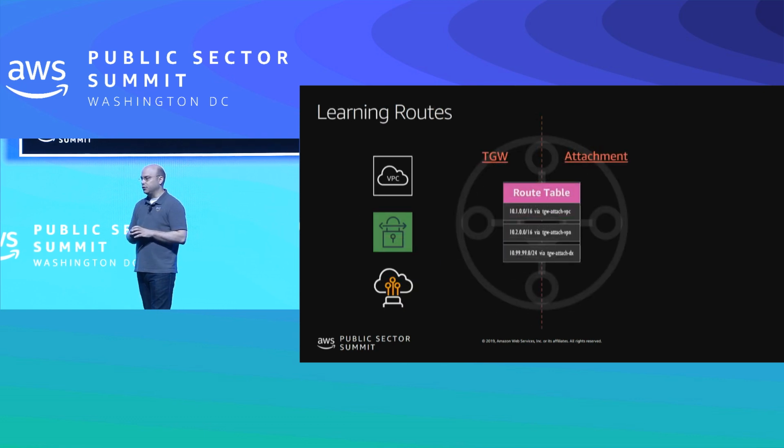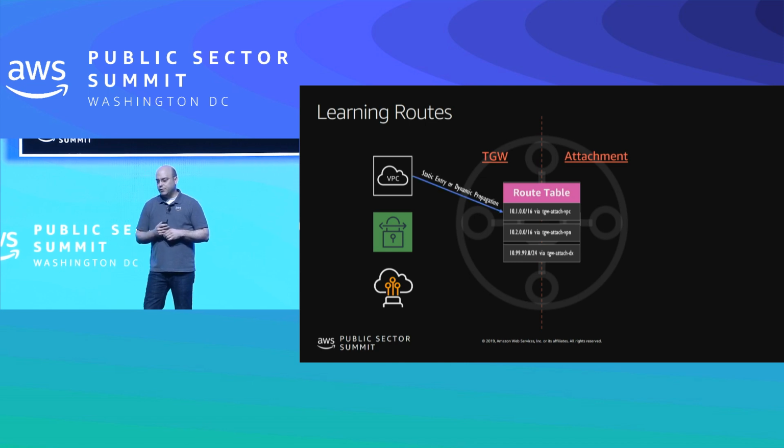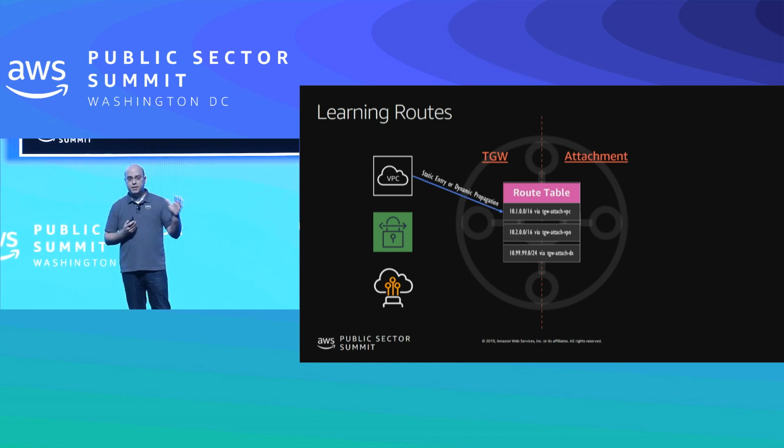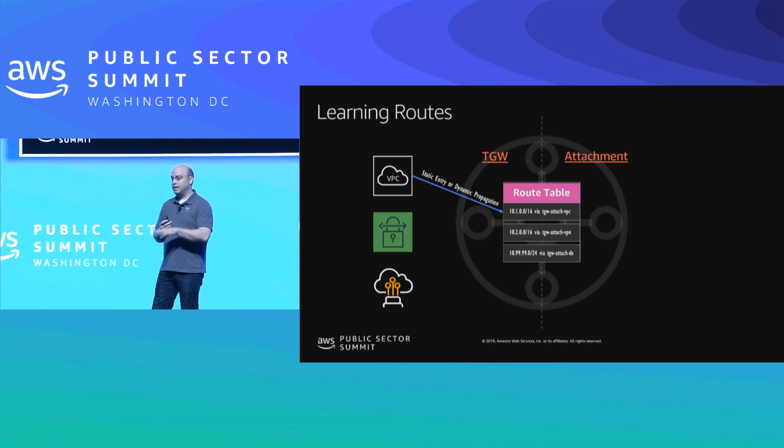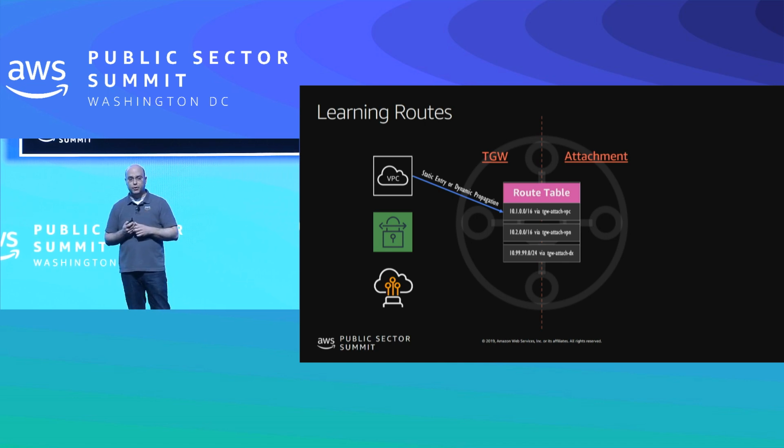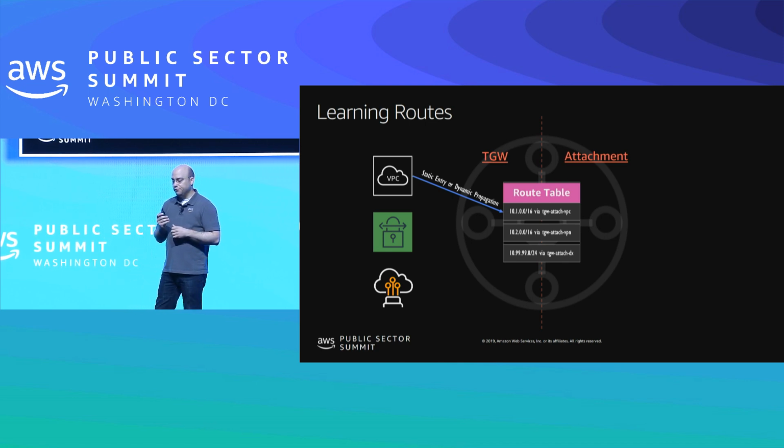So let's talk about how routes are learned both by the TGW and by the attachments. In the case of a VPC, you have two options. The VPC will automatically propagate to the route tables that you specify in your TGW, or you can statically define a route entry in the appropriate TGW route table.